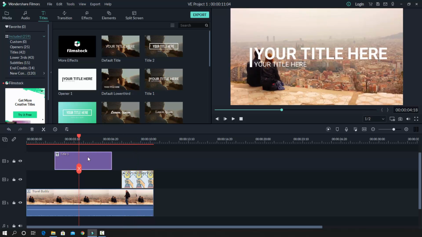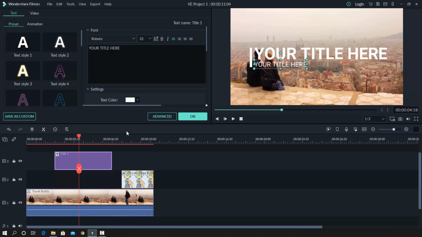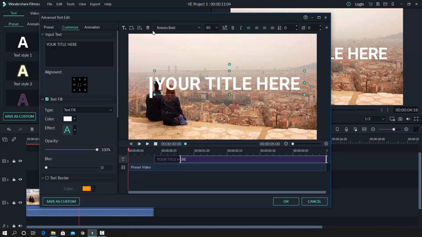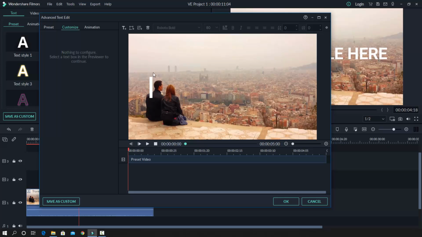Now double click on this layer, then choose advanced option. Now I'll delete all the elements. Just select this block and delete it. Now choose this one and delete it, and finally choose the shape and delete it. Now look at this option. This is the add image option. By this option you can easily add any logo or image from here.